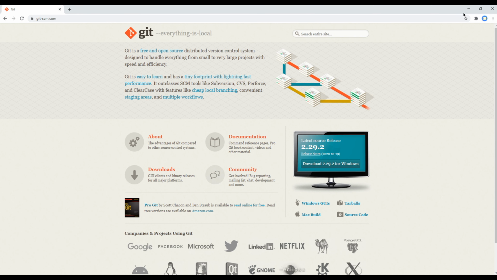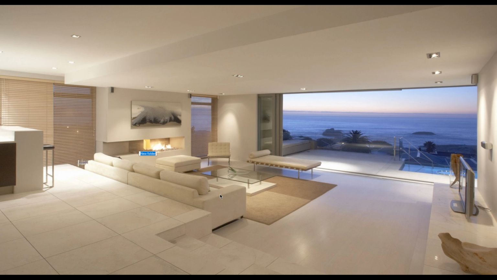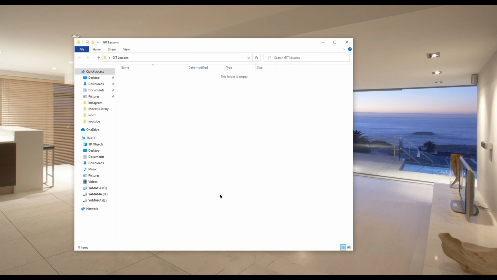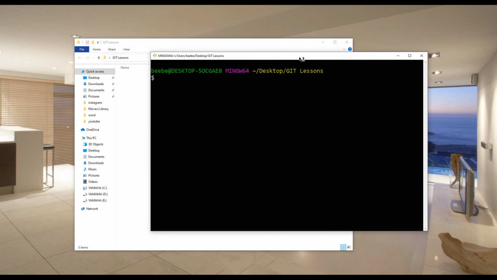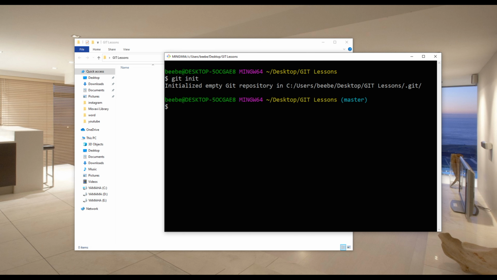Now, let's get started by creating an empty folder. You can give it any name, but for now, let me create Git lessons. You can then open that folder, right click and click on Git bash here. The command to initialize the project is git init. And now it says initialize empty Git repository. It means our folder has been initialized.